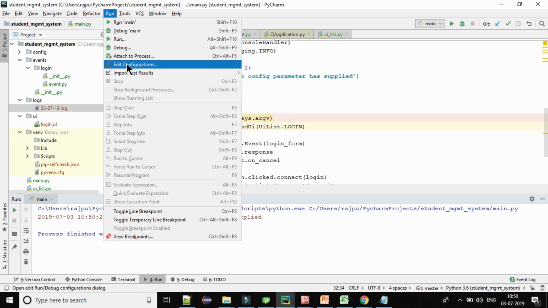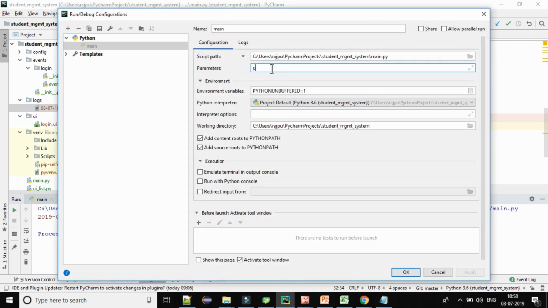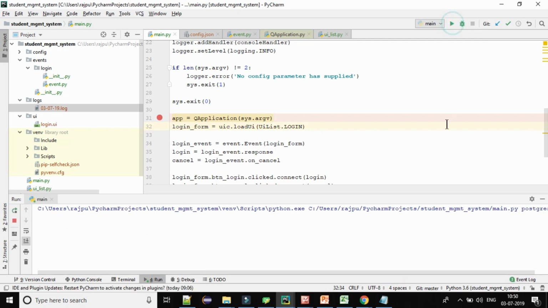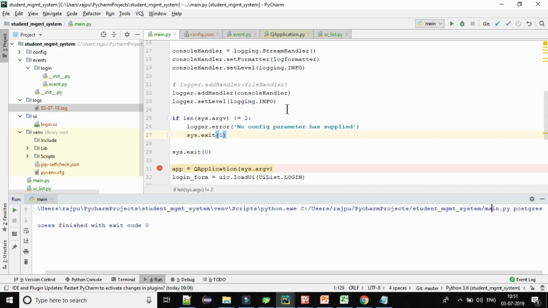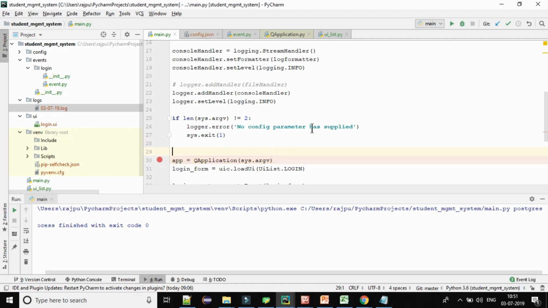So if I pass it here, Postgres, hit OK, and when I run it, now that error is not here and we have this Postgres also here. So this script will have this Postgres as a command line argument. So this is the thing which I wanted to show you. Now I'm going to just remove it.